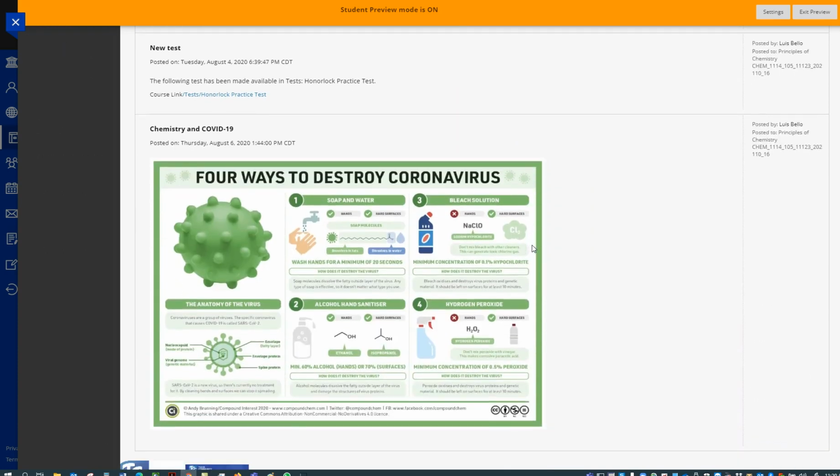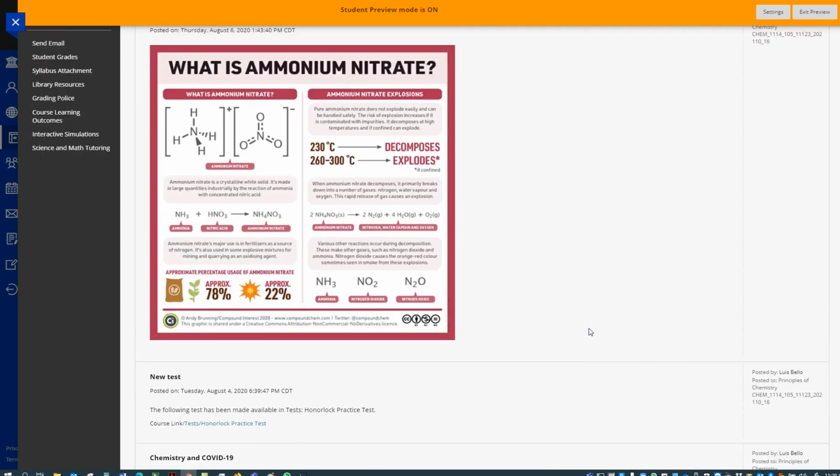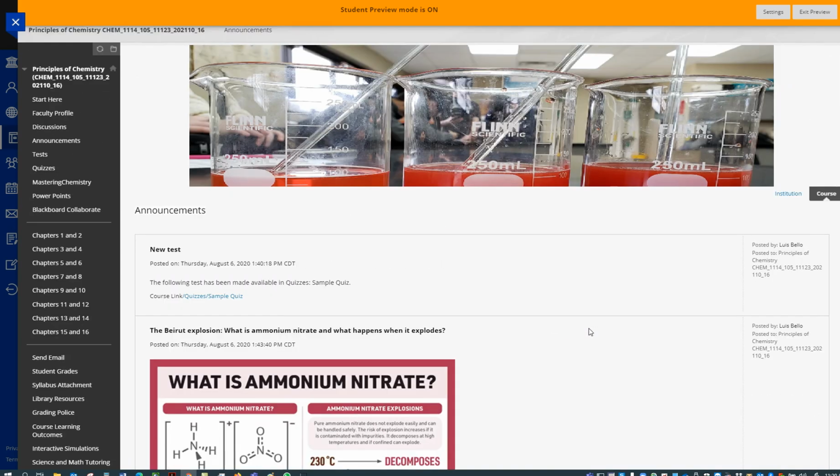There is another one here about the coronavirus, how to use the hand sanitizer, and what chemical will be used for destroying or minimizing the impact of the virus. So those are on the announcement.